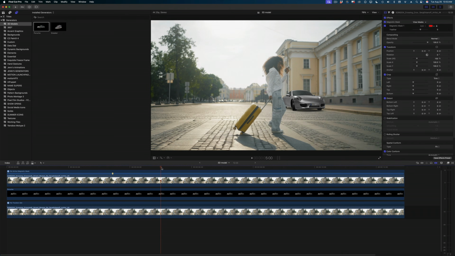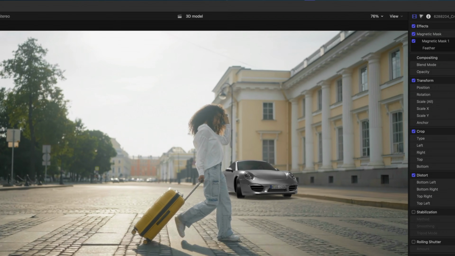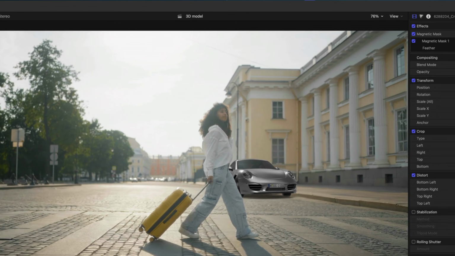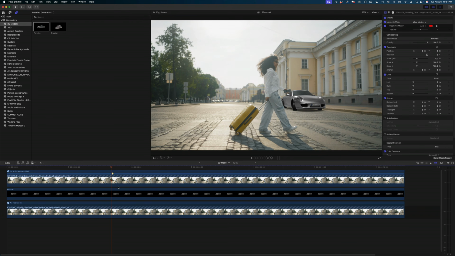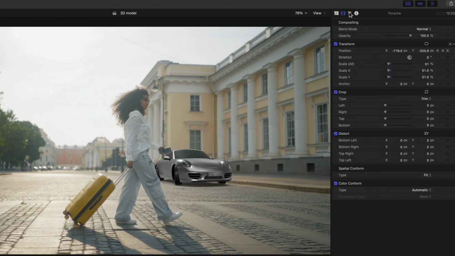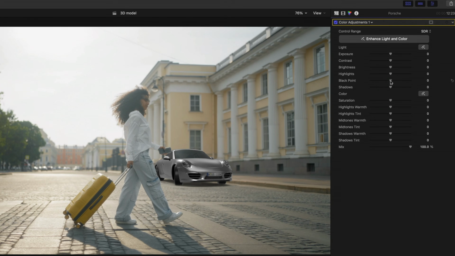So now our subject is walking in front of the car. And so this car shot looks a lot more believable, but there's a few other adjustments I want to make to it because I feel like the color and the sharpness of it doesn't match the rest of the shot. So I'm going to select that model in my timeline, and let's add the color adjustments to this. And I'm going to pump up the black point and even lift the shadows a little bit.